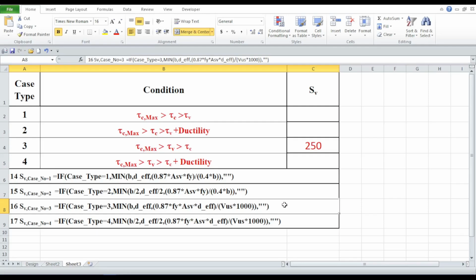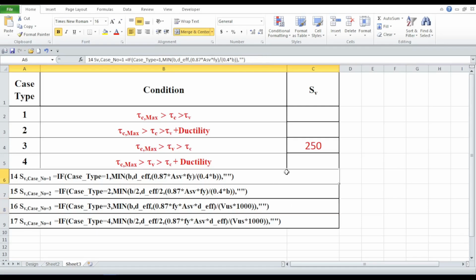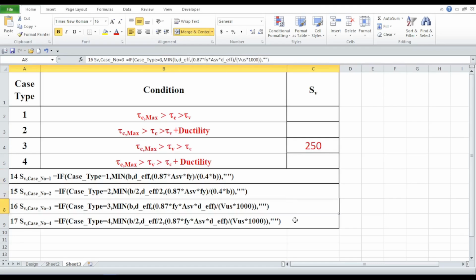It's telling Excel to pick the smaller value from a few calculations. These calculations involve things like b, the width of our beam, d_EFF, the effective depth, Fy, the yield strength of the steel, ASV, the area of the stirrups, and VUS. So, these formulas are basically ensuring we calculate the spacing of our stirrups, S_V, based on the specific conditions of each case type and that we use the minimum required spacing for safety.